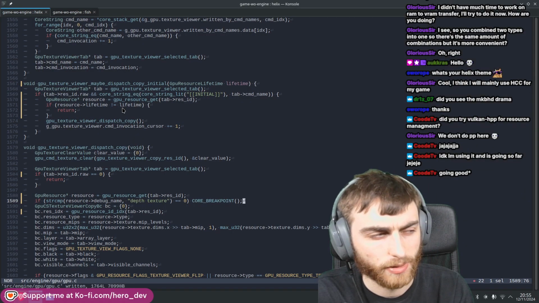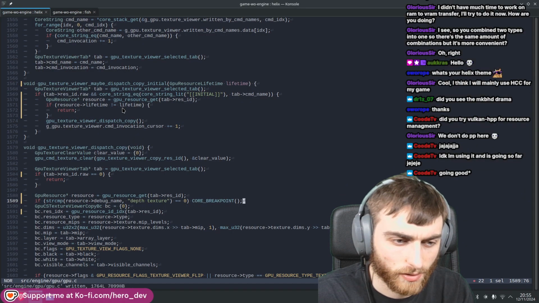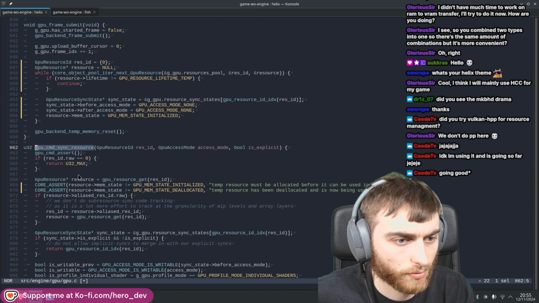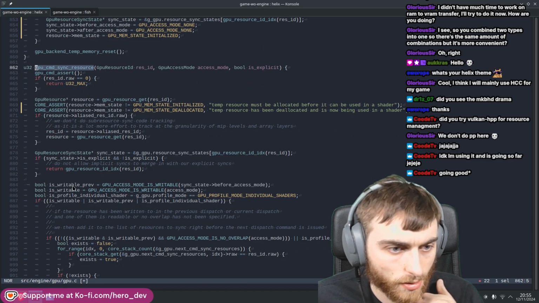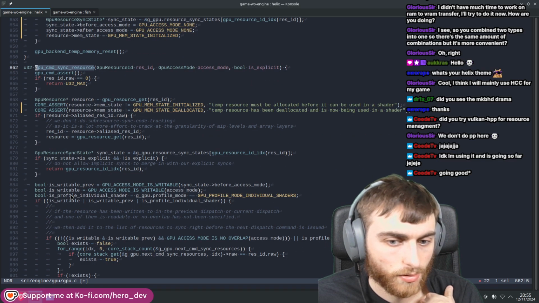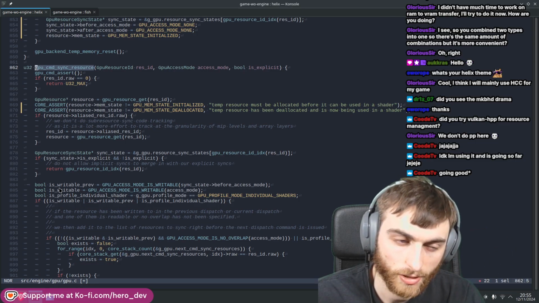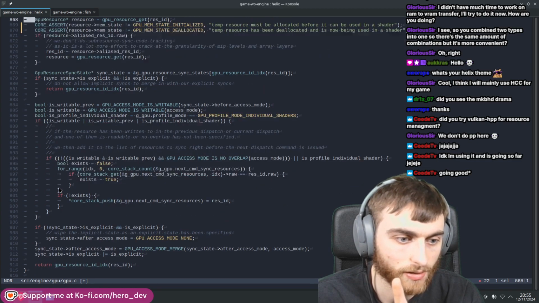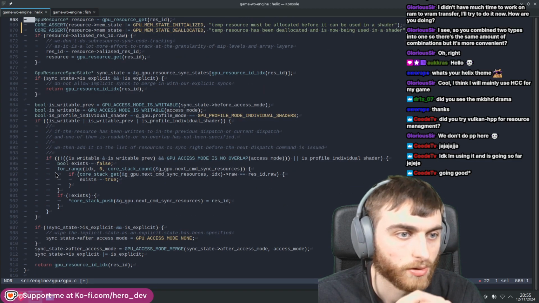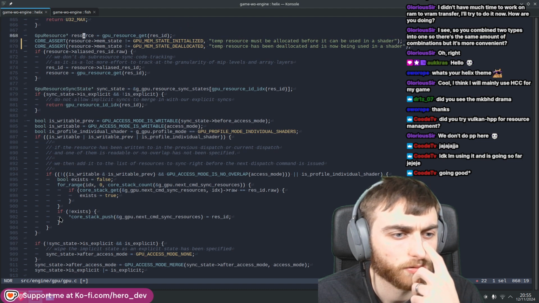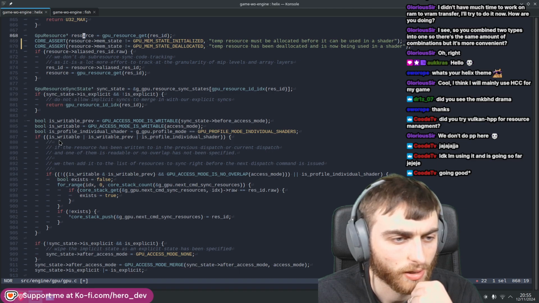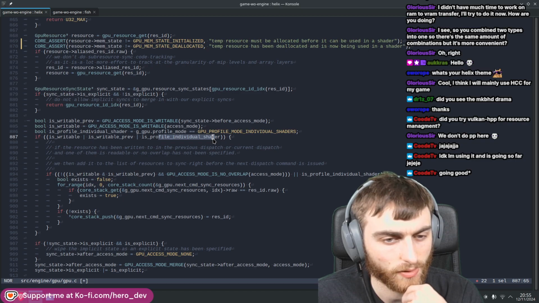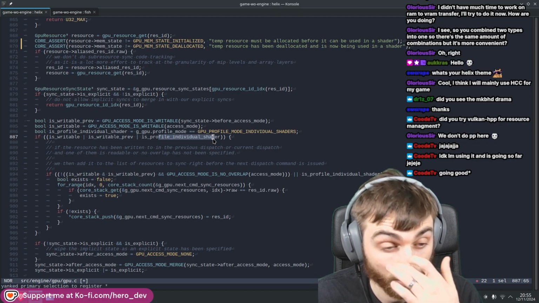So that means, since it doesn't get synced, when it does a read only on the sync resource, I think we want to say if it comes from an uninitialized state into something which is being used, then it needs to be synced on. So we do this logic. How do we guarantee that logic? So I think it's here. If it's writable or was previously writable, or we're profiling individual shaders, we put barriers down always.